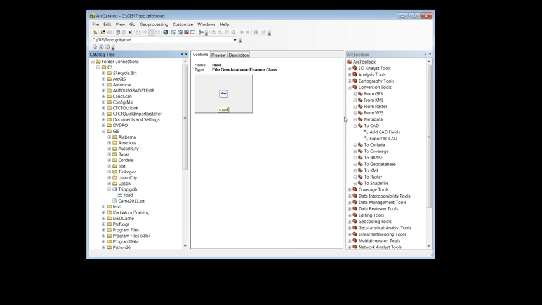You can see over here I have ArcToolbox open, and inside of ArcToolbox, under the Conversion tools, you'll see a To CAD toolset. Under the To CAD toolset, you'll see Add CAD Fields and Export to CAD. So these are the two tools we were talking about in the lectures. We can access them here.